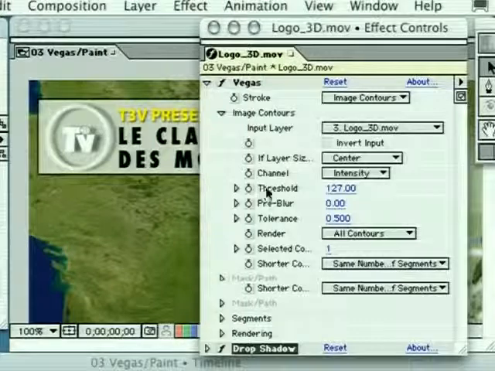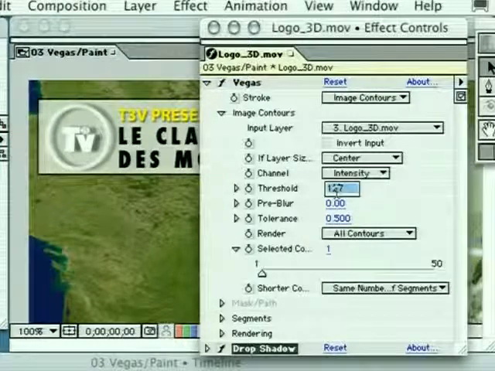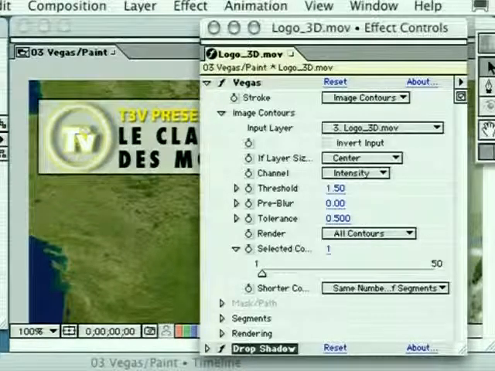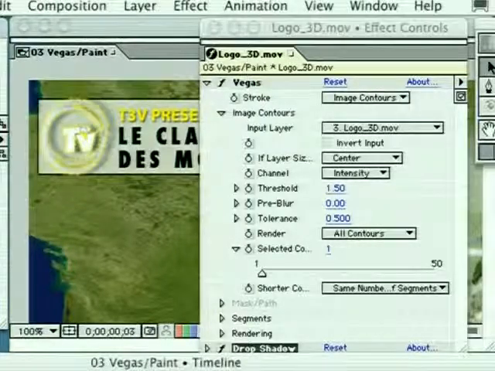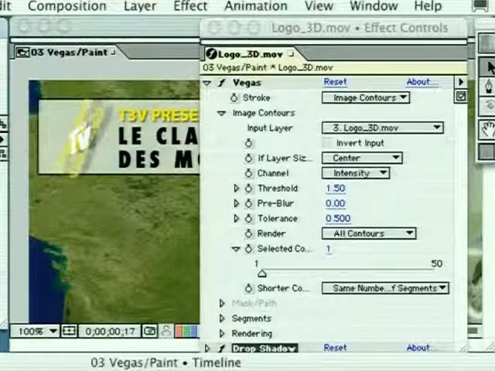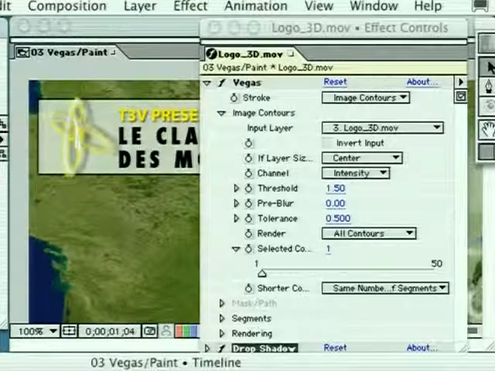And then this is pretty important here, the threshold value. That chooses how many levels of color it's going to use in order to apply the Vegas stroke. Now 127 is exceptionally high. I actually want to go pretty much down to basic. So I'm just going to highlight that and key in about 1.5. And as I do, you see I now have a series of dots around the outside of our TV logo. And if I just scroll through the timeline, you'll see that that is being applied to all sides of that logo based on its image contours.